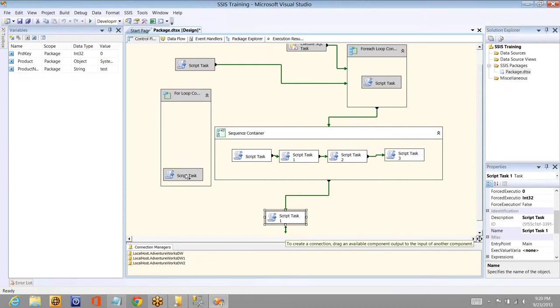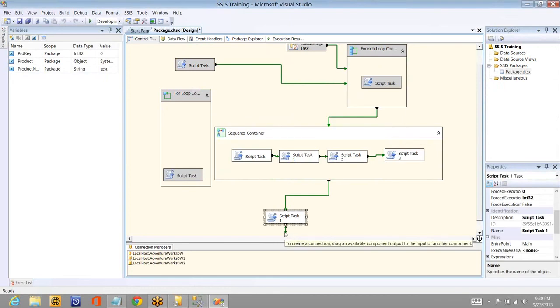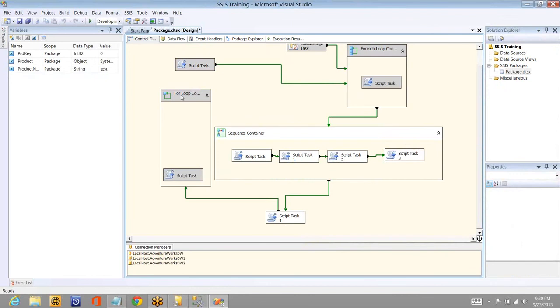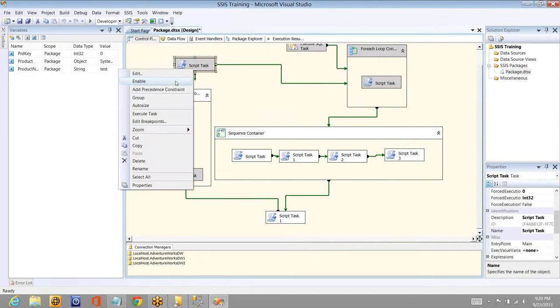Like this, you have defined the containers. Okay. Now everything is enabled. Let's assume. Enable.